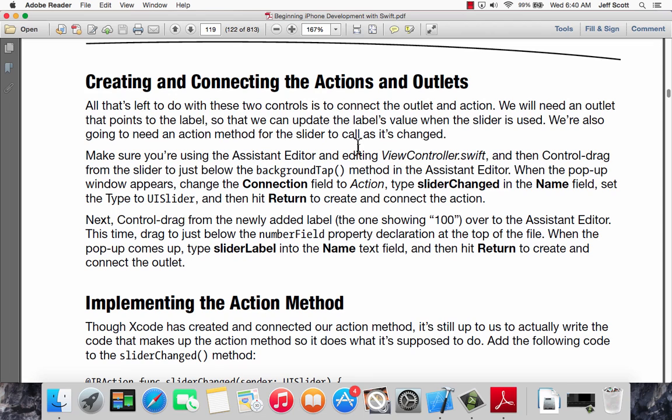Make sure you're in the assistant layout editor. Control drag from the slider. And we want to call this slider changed in the name field. And change the type to UI slider and hit return. So let's do that first. So that slider changed.